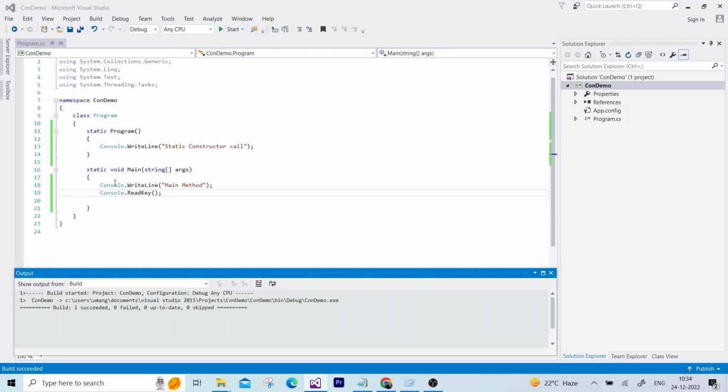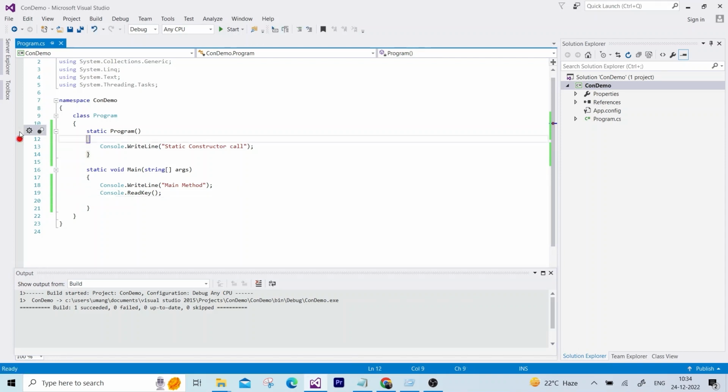First build the application, then I will run, and I will put a breakpoint here. Before the main method, the call goes to the static constructor. That's why we cannot pass a parameter to the static constructor, because in a class it runs only once, before creating the first instance of the class. So we cannot pass a parameter to the static constructor.